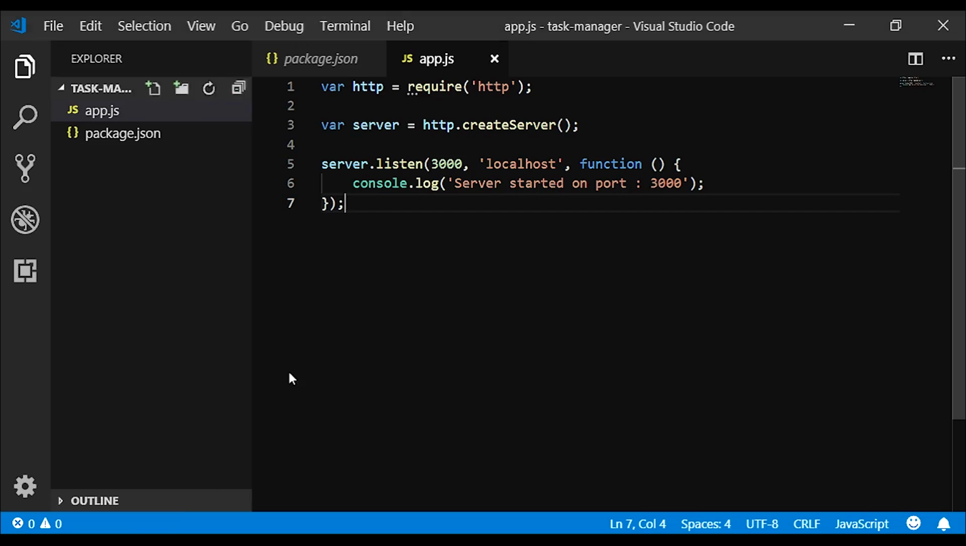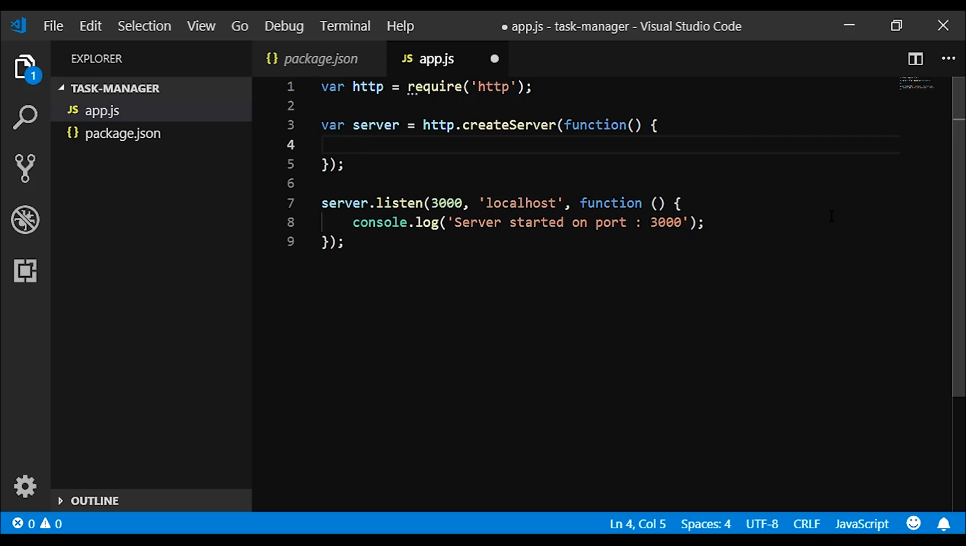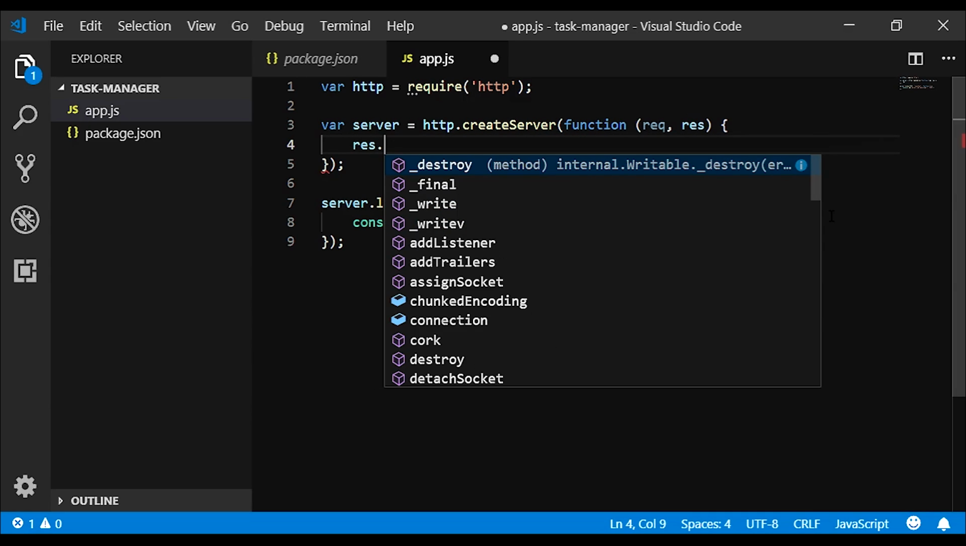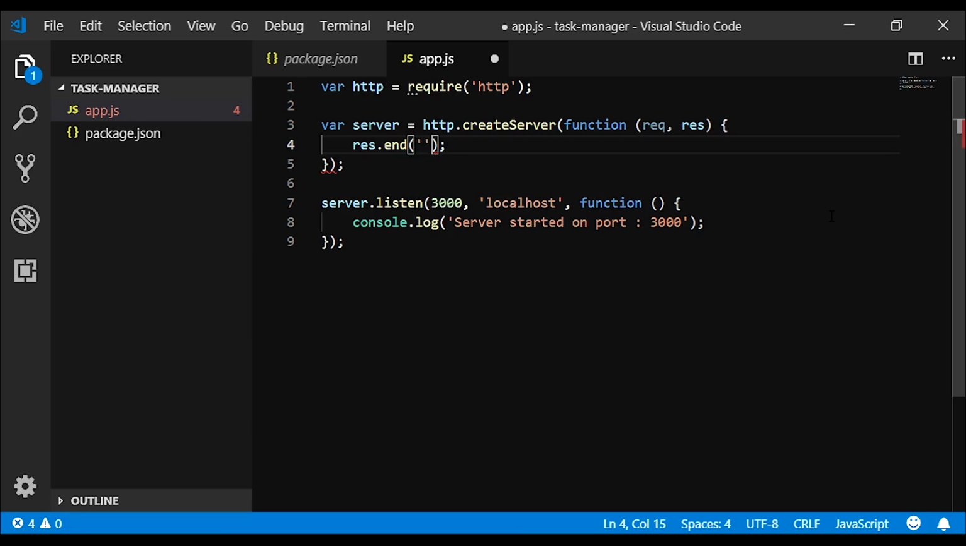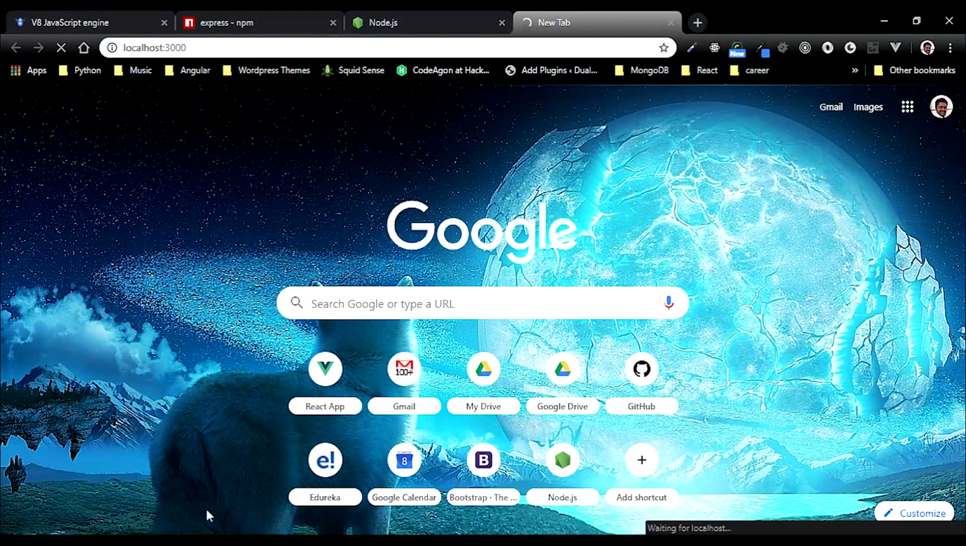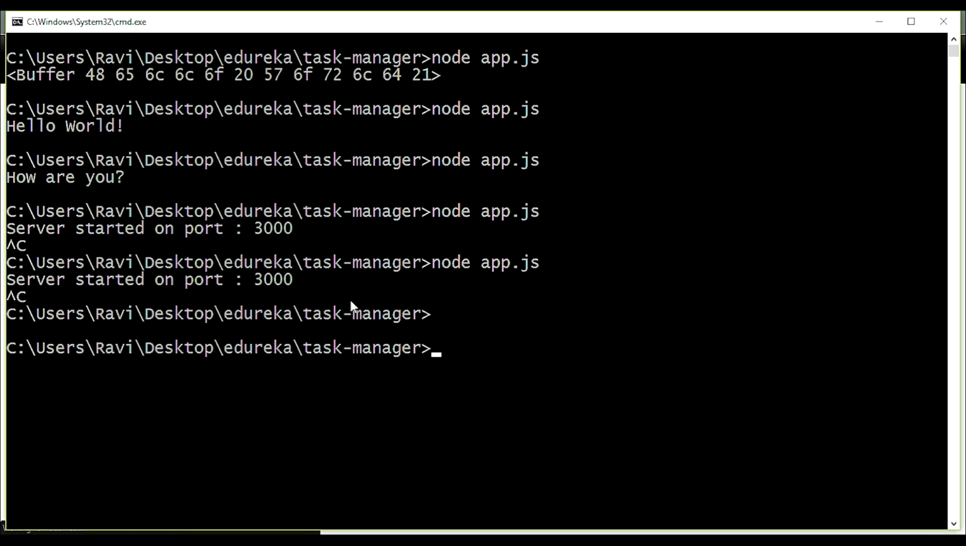So let's program our server so that it responds to us, in which you go for a callback function inside your createServer method. This callback function has two arguments, request and response. If I want to send a response in this particular case, you go for response.end, and let's say "server works" is the message that I want to send. This would send a message to your browser saying server works. Because I have changed something in my app.js, I have to stop this and restart my server.